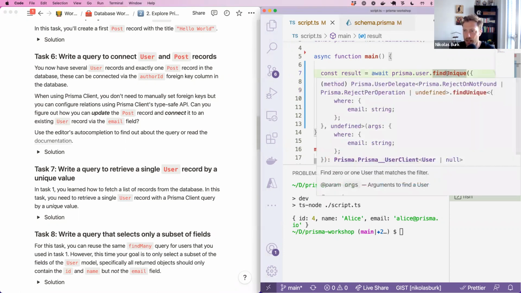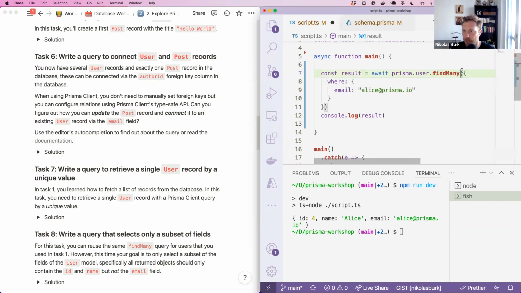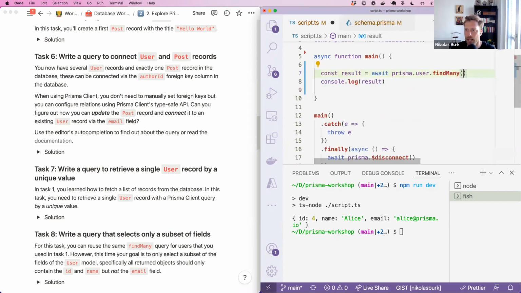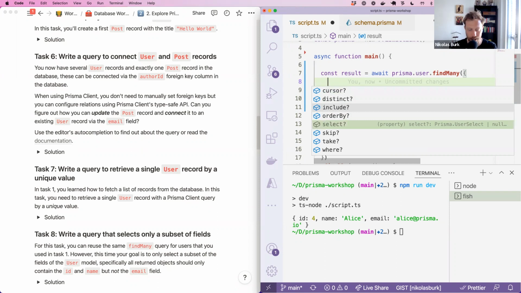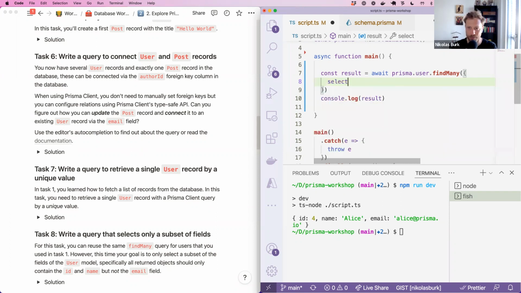So let me go back and use a find many query, and let's figure out how we can select a subset of fields. So if I use the auto completion here inside of find many, I see all the options that this query takes. And the one that I'm looking at right here is select. And that's because it sounds a lot like it would help me select a subset of fields.